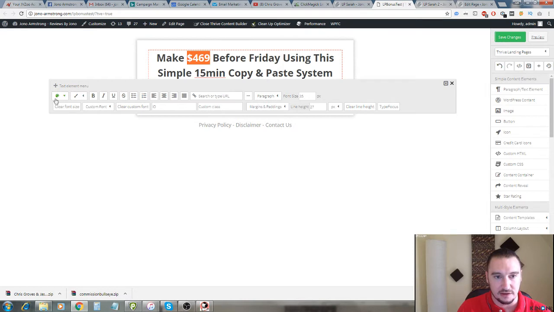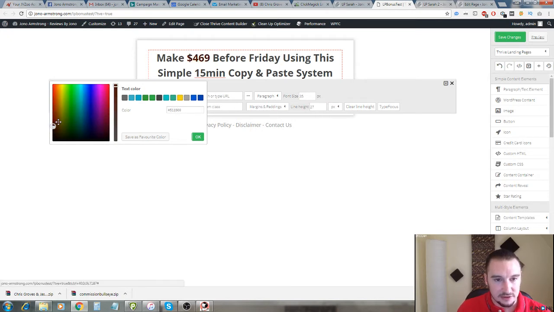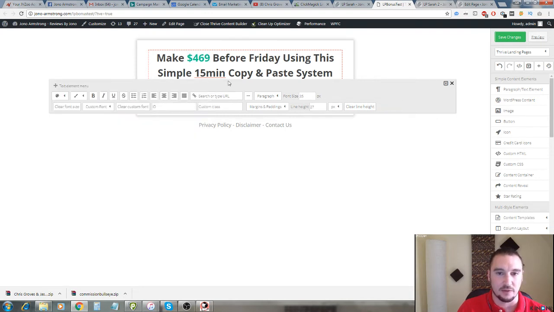Go over here to the paint palette bit. This is the text color. Now, I've already got my colors pre-saved in here, but what you could do is slide this to the top, and choose a color similar to that turquoisey color that I was using, because that looks pretty good. It's kind of a greeny turquoise color, a little bit darker. Alright, that looks about right. So you'd click save as favorite color and then click on OK. So you've highlighted the money, make 469 before Friday.